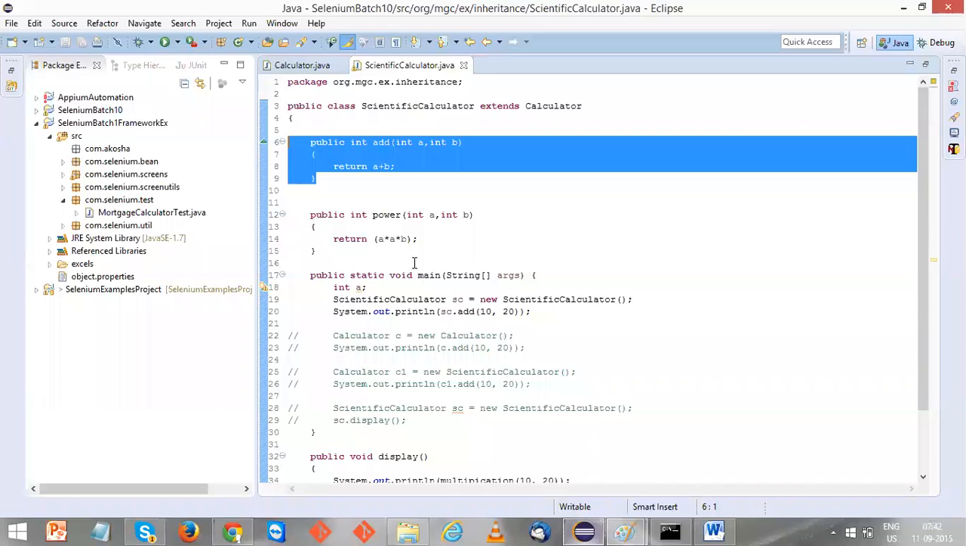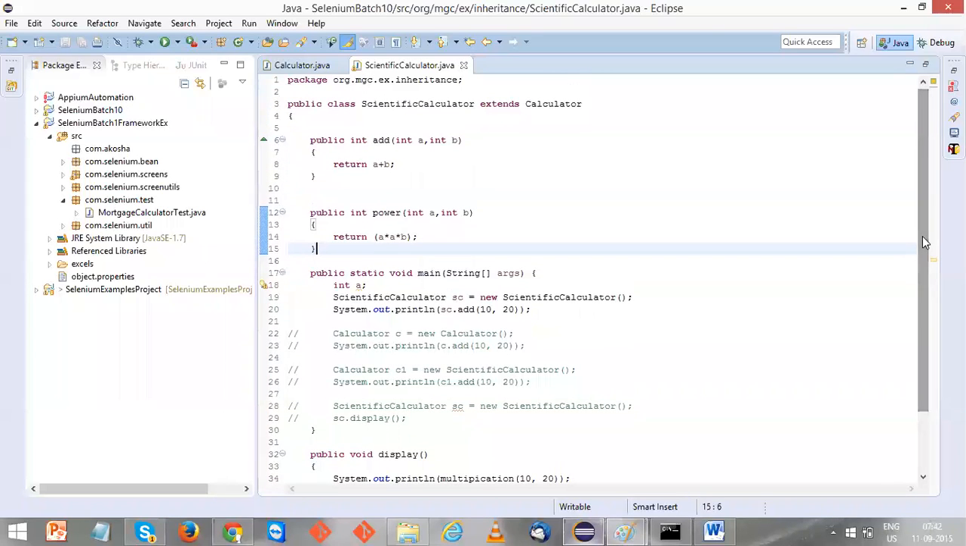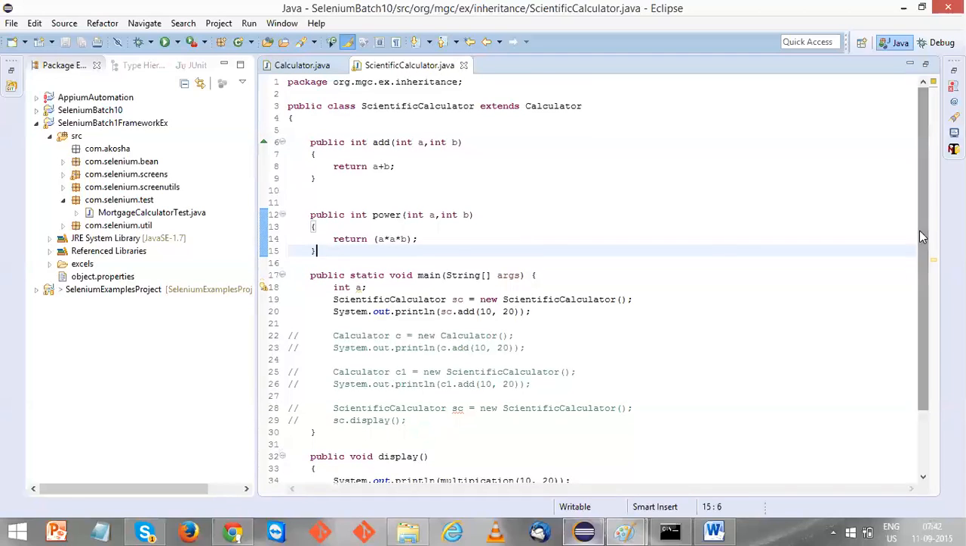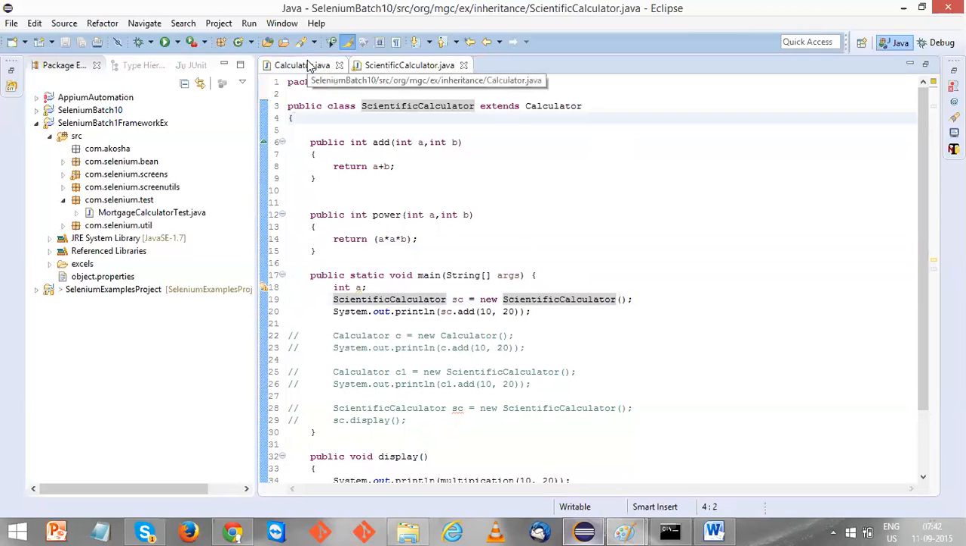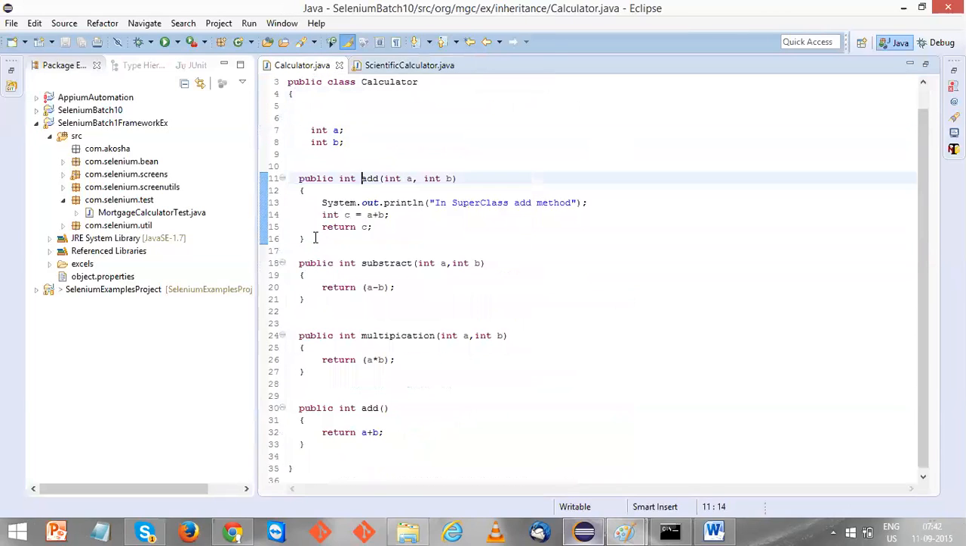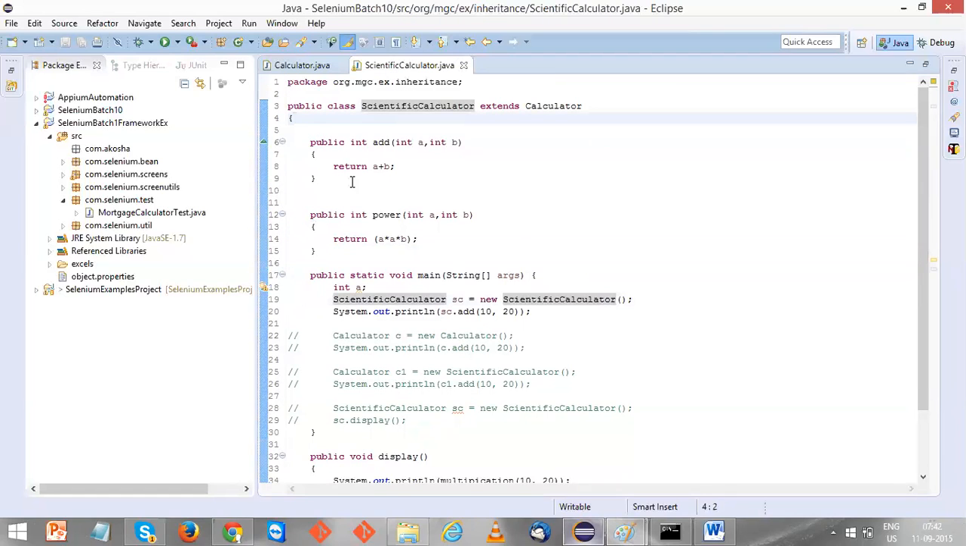From this class only it will be invoked. The reason is, as I said, Java will try to look into this. First it will look into the current object, that is ScientificCalculator. If it is not available, it will go and look into the other class which is extended, that is Calculator. That's one thing. And the second thing is, there is a method already here, and the same method we are overriding here.